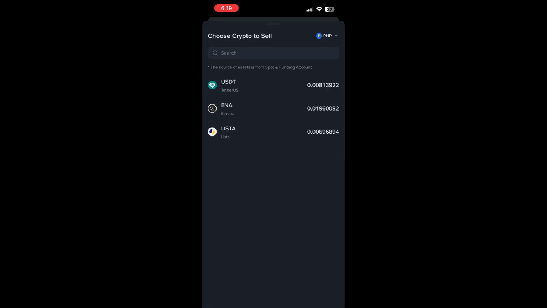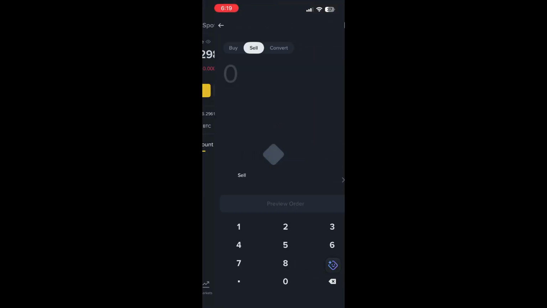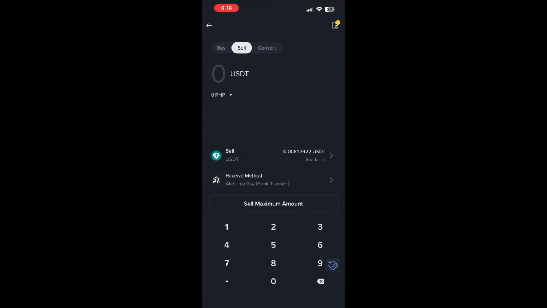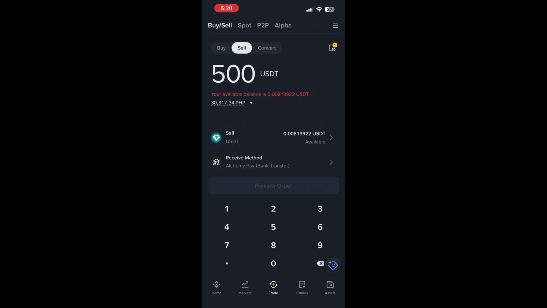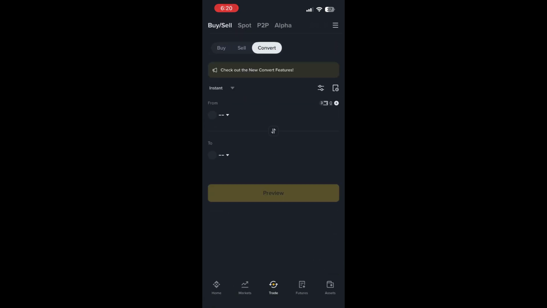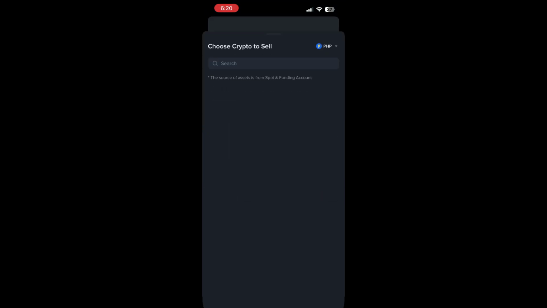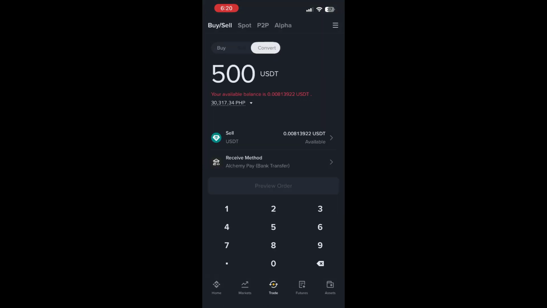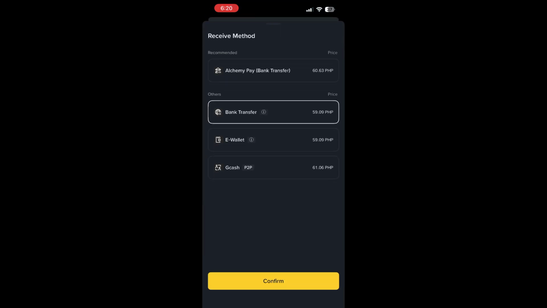If your funds are still in crypto, you may need to sell your crypto first. To do this, choose the cryptocurrency you want to sell, tap Sell, and convert it into the fiat currency supported for bank withdrawals in your country. After your funds are available as fiat balance, go back to your wallet and select Withdraw. Then choose Withdraw Fiat or Bank Transfer.